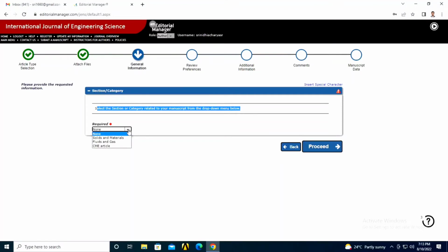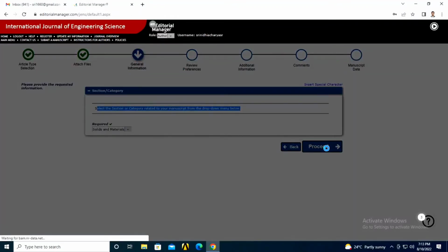So what is the category? It belongs to solids and materials, or fluids or gas, or it is the CME article. My manuscript is based on solids and materials. Since I have purely worked on different types of material, I will select this first option and let me go for the proceed option.